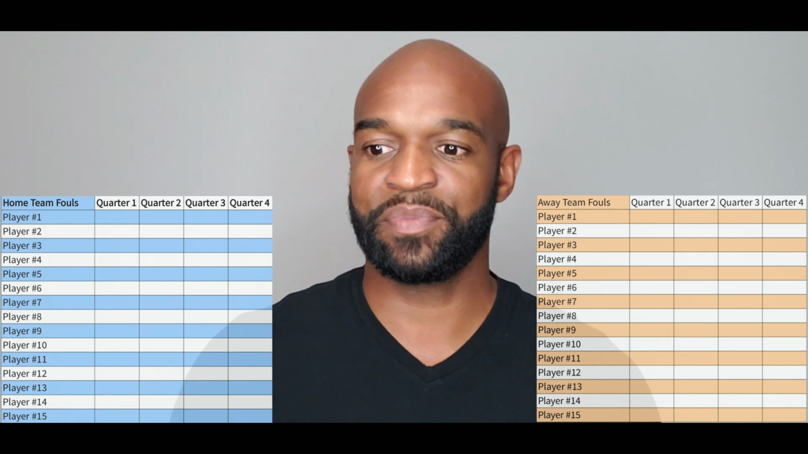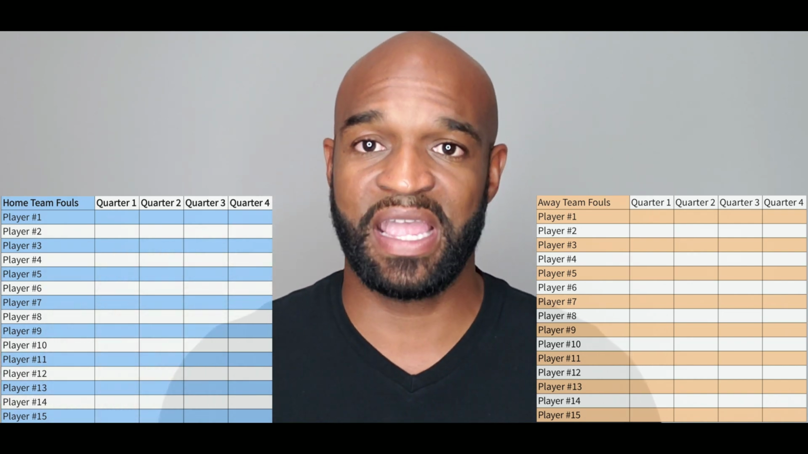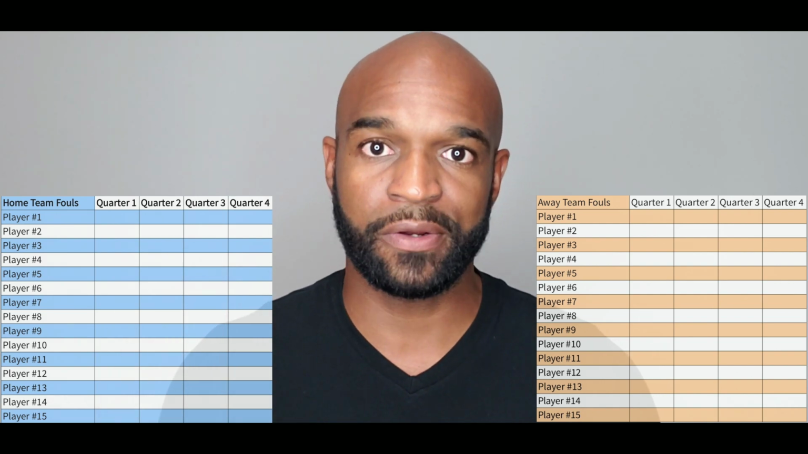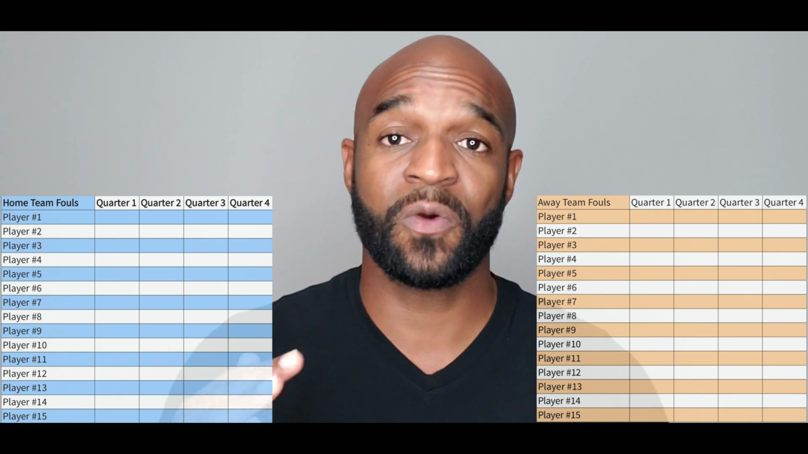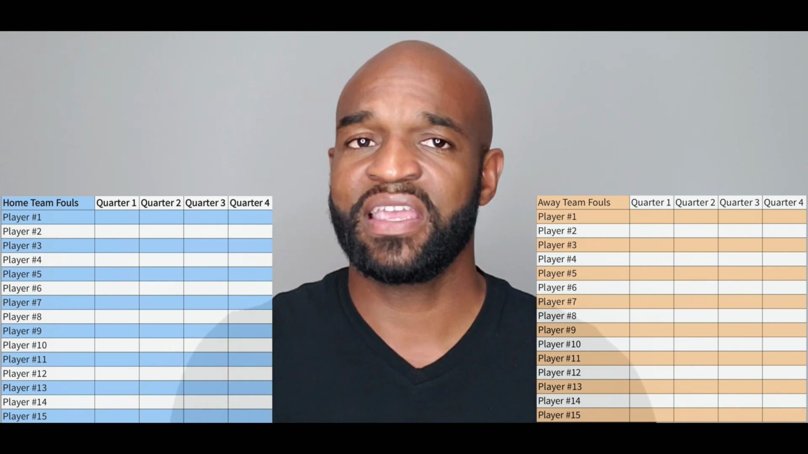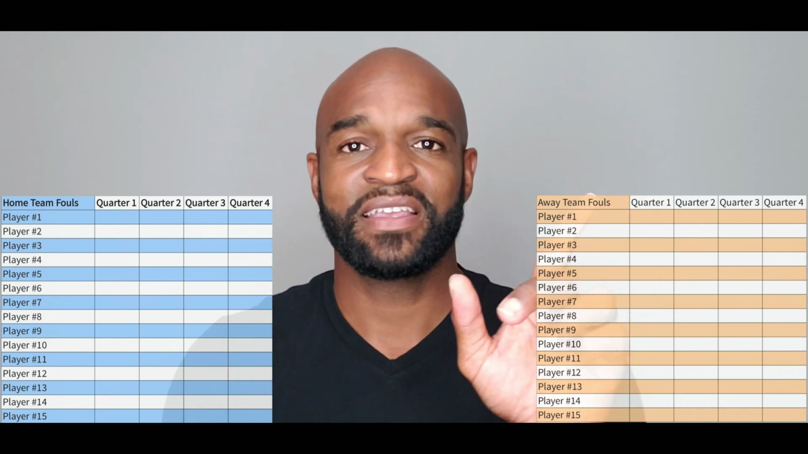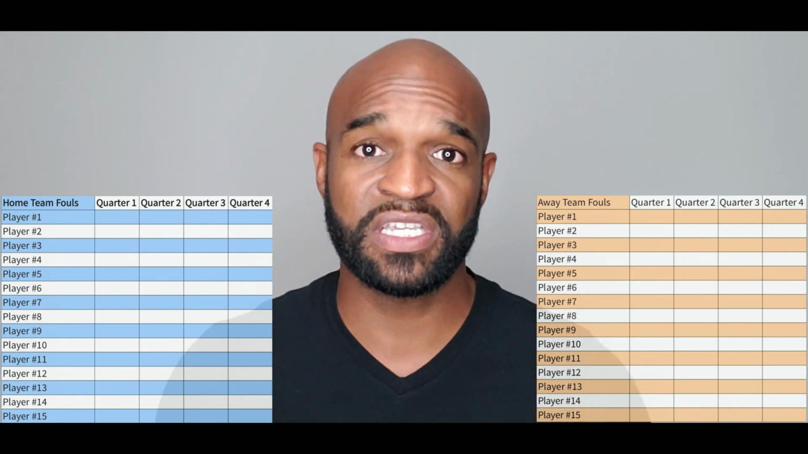So my suggestion would be to put the players and numbers down in chronological order. And normally on most college sites and pro sites, they're already like that. So you can just go in and look at the name and type it in as it goes. It makes it real simple for you.